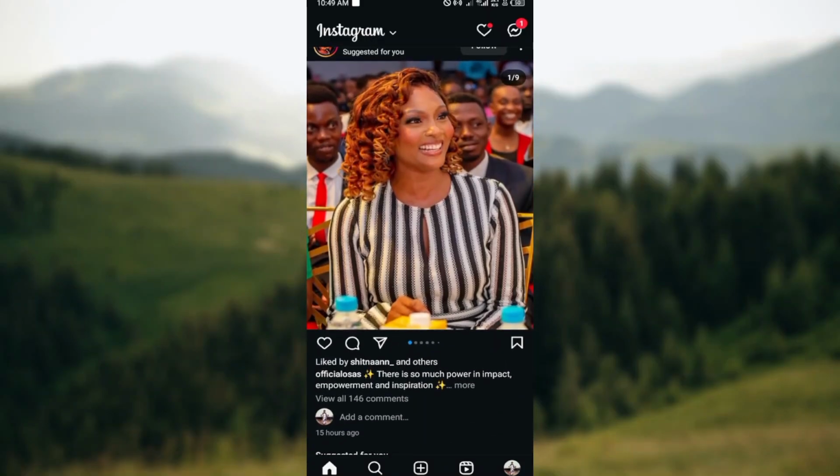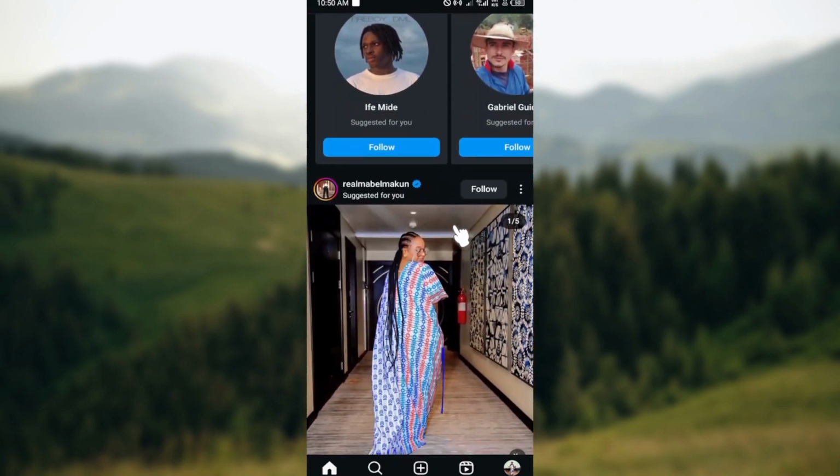In this tutorial, you will learn how you can upload a video to Instagram. Uploading videos to Instagram is a great way to share moments, showcase your creativity, and engage with your followers. You can post videos in different ways, as regular posts, as stories, or as reels.